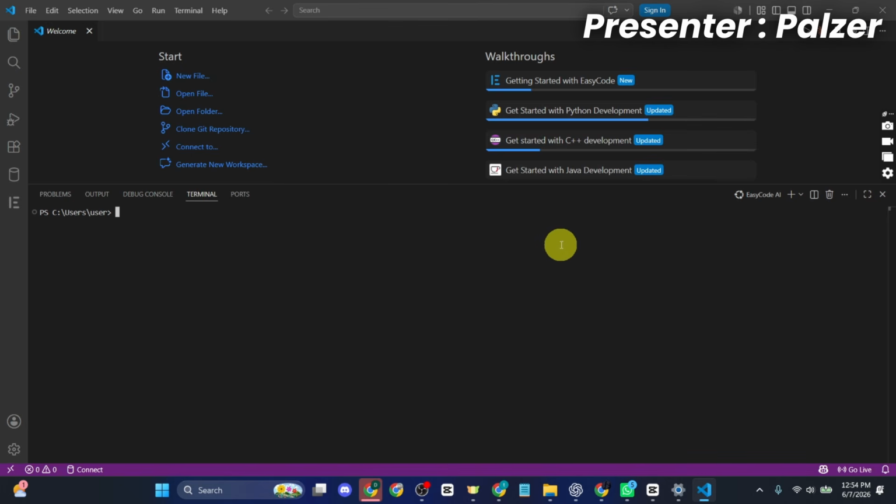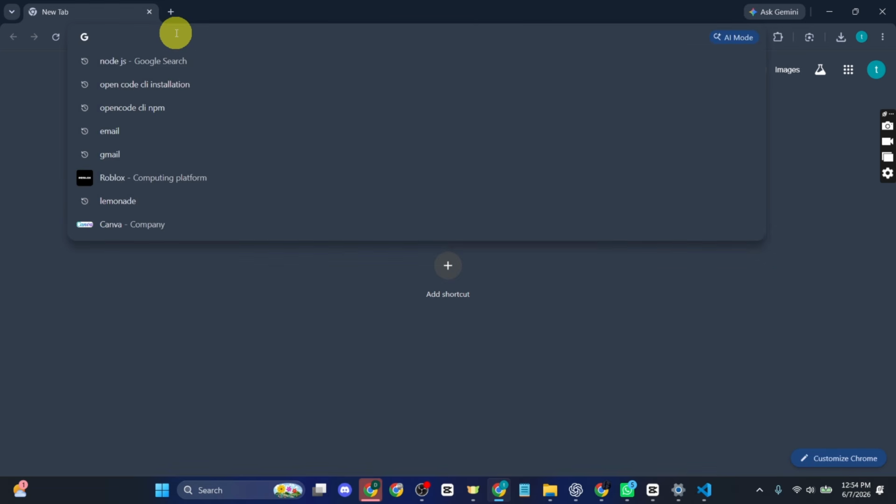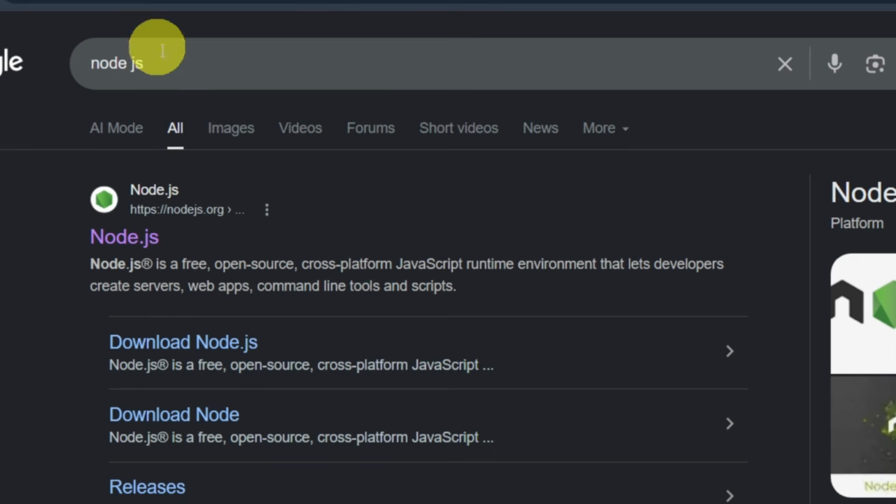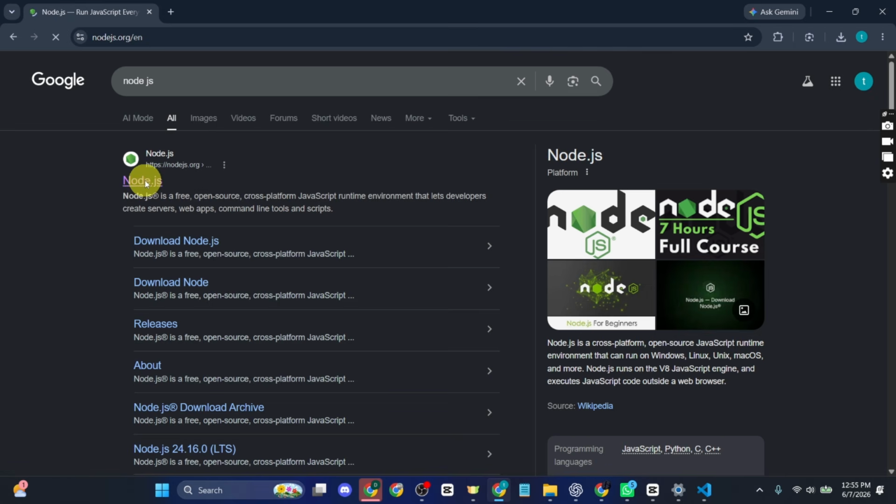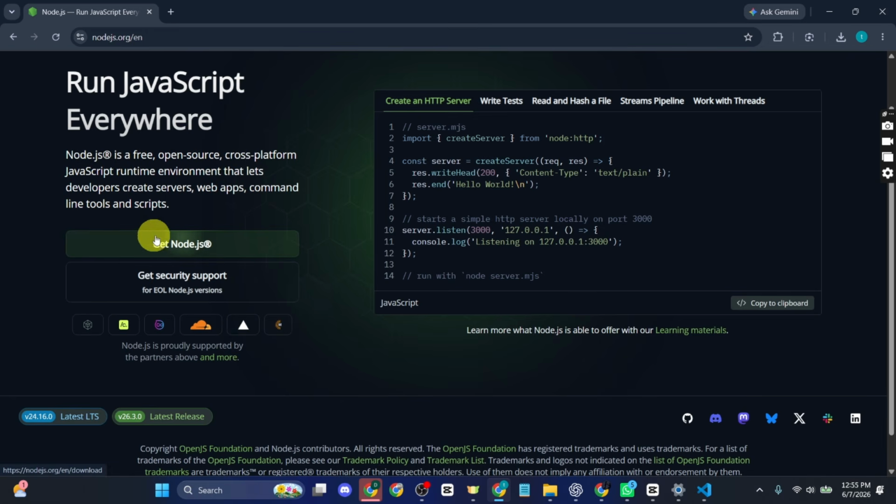Now, the most important requirement is Node.js because Opencode uses npm, which comes with Node.js. So now just go ahead and open any browser to your liking, and in the search bar, search for Node.js, then click on the official website, click on get Node.js, and follow the setup process. It is pretty simple.